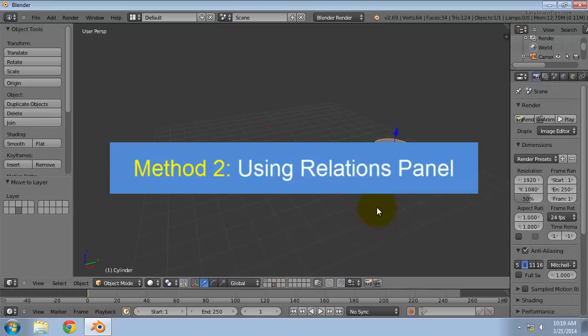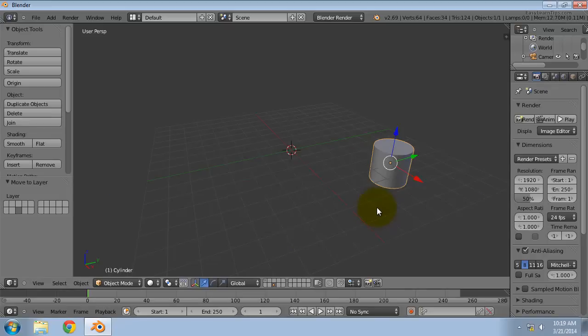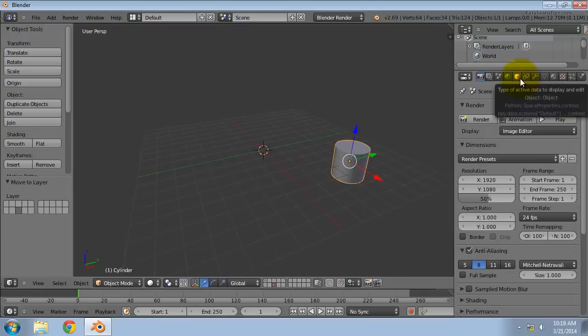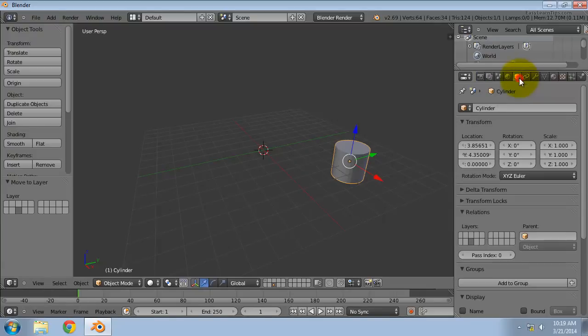Method 2, using Relations panel. Click on the Object Context button from the Properties window. You can find Relations panel over here.